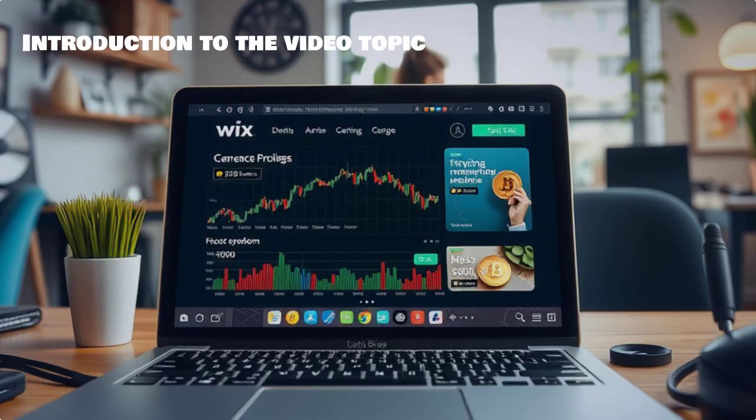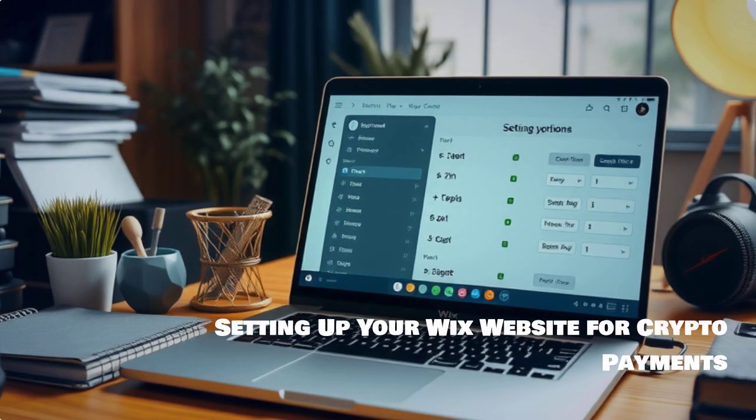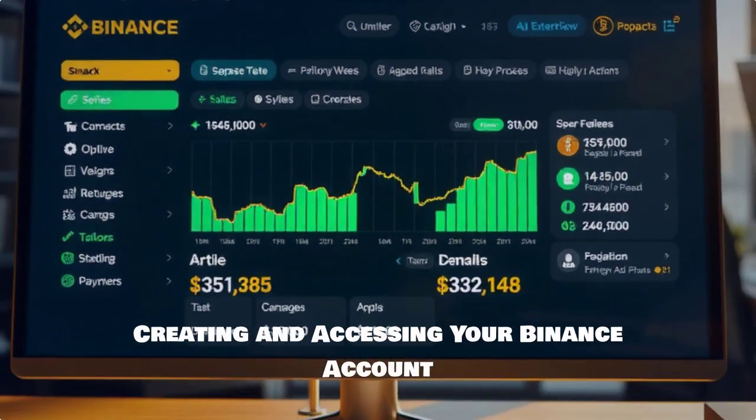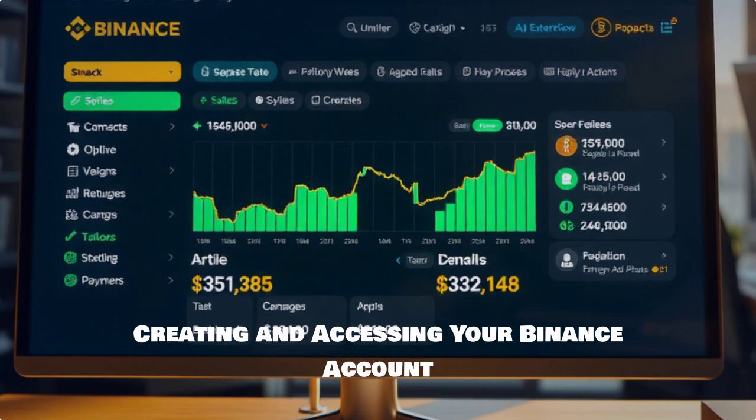Let's jump right in. Step 1 is to set up your Wix website for crypto payments. Log into your Wix account and navigate to the payment settings. Here, you can enable cryptocurrency options. Next, if you don't have a Binance account, you'll need to create one. Access Binance website and follow the prompts to register and verify your account.